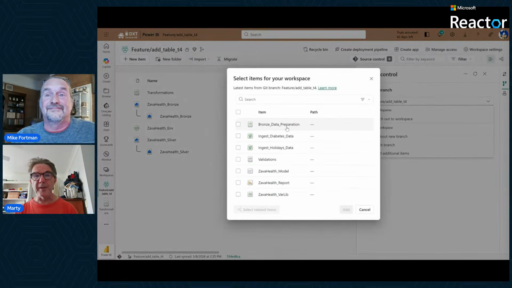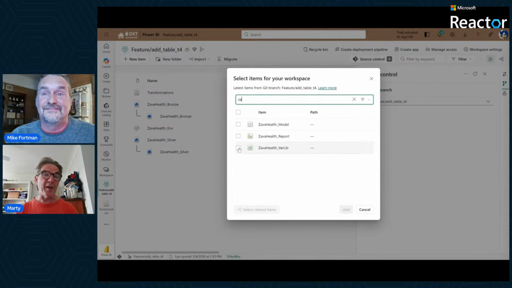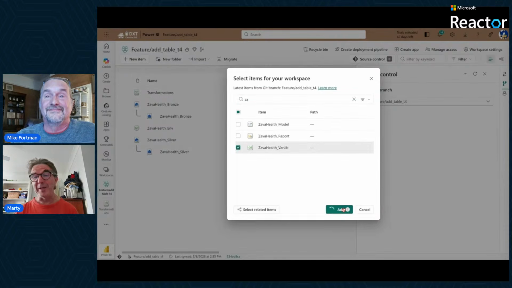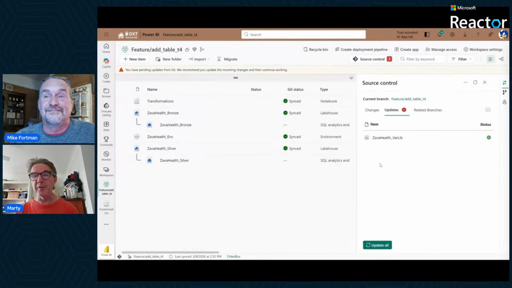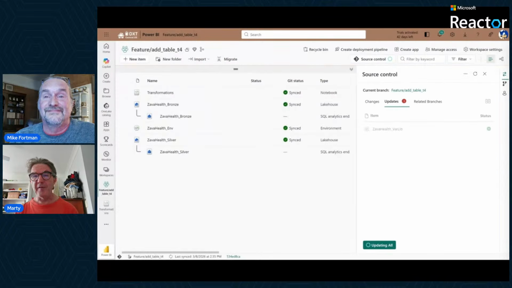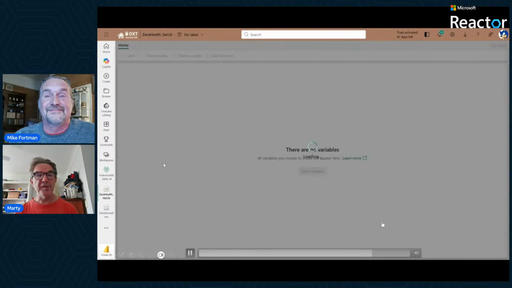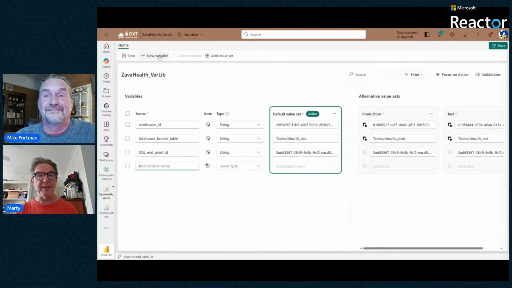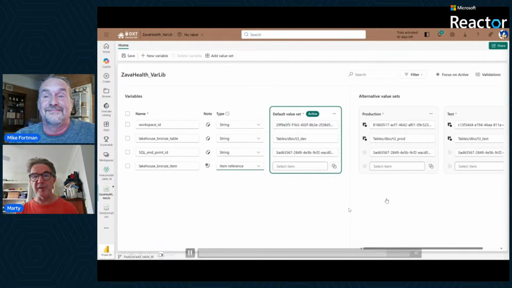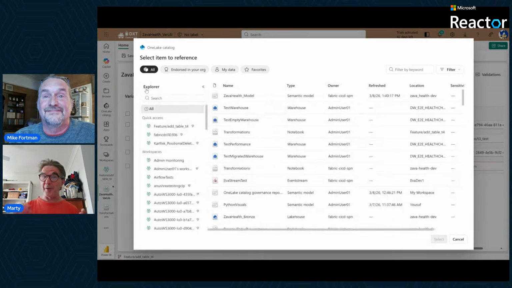Any additional items we need to check in. Oh, sorry, I used the old terminology, check in. Any items we need to push or commit, we can do so. And then finally, we update. And we can see our new artifact is in the table. And then we can set up our pipelines to push it to our new environment if we wish to do so, which obviously once we've made a change in development, we do want to progress it through to test.